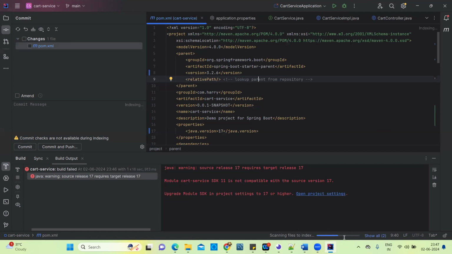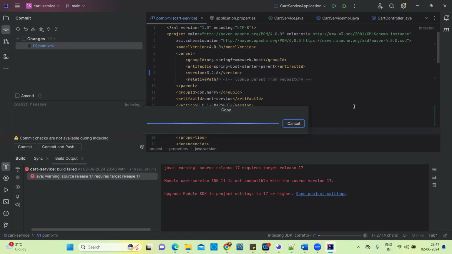It's almost done. It's scanning the files and all. It's set up to support Java 17, right? So it's indexing 17 also. If you want, you can upgrade to even the latest version. But Spring 3.2.6 started supporting from Java 17. If you are using the latest version, Java 21 or 22, that's absolutely supported.